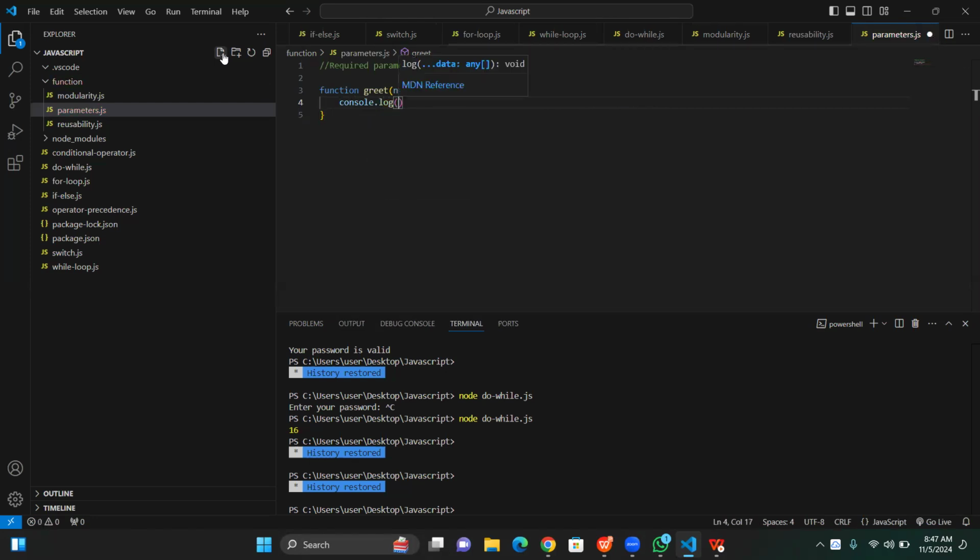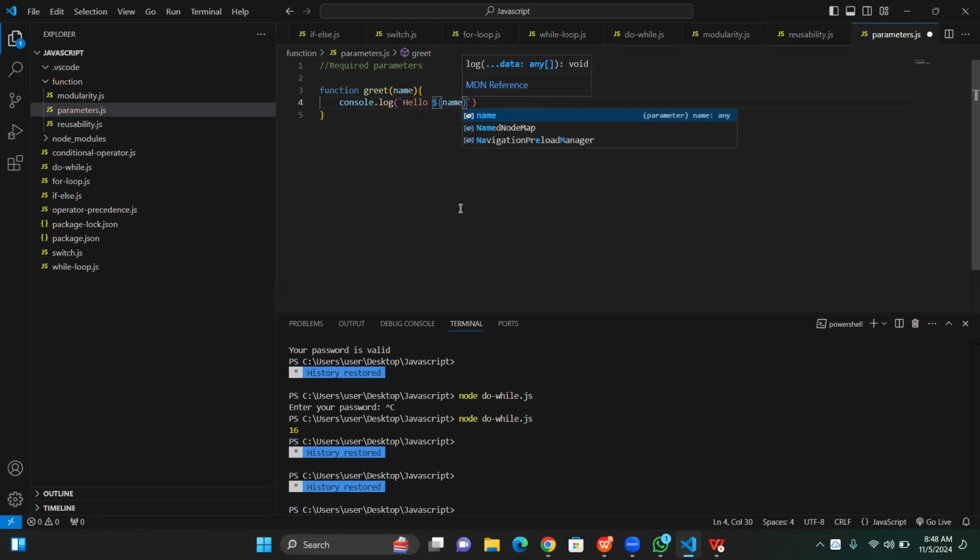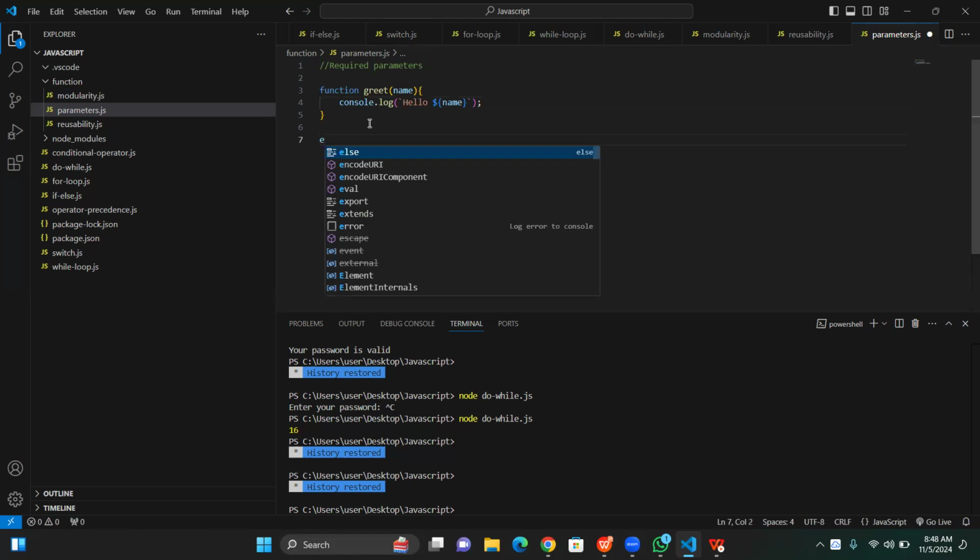Okay, I will just say hello. I could just say hello and name. Okay, so now, but what happens? Now the thing with a required parameter is this: when you're calling this, you must give it to us. We expect it to give it to us. So for me to call this function, I could just say greet.